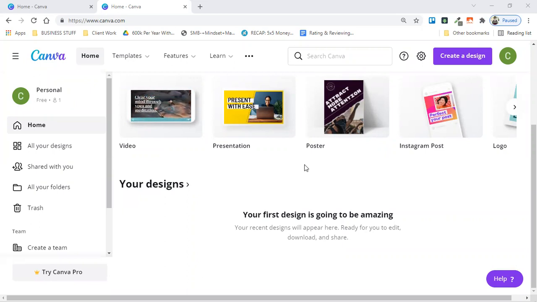So once you are on canva.com, what you're going to do is create an account. You're either going to log into your account or sign up and create one. Once you have your account and you're in it, this is what your dashboard is going to look like. So we're just going to go over to create a design.